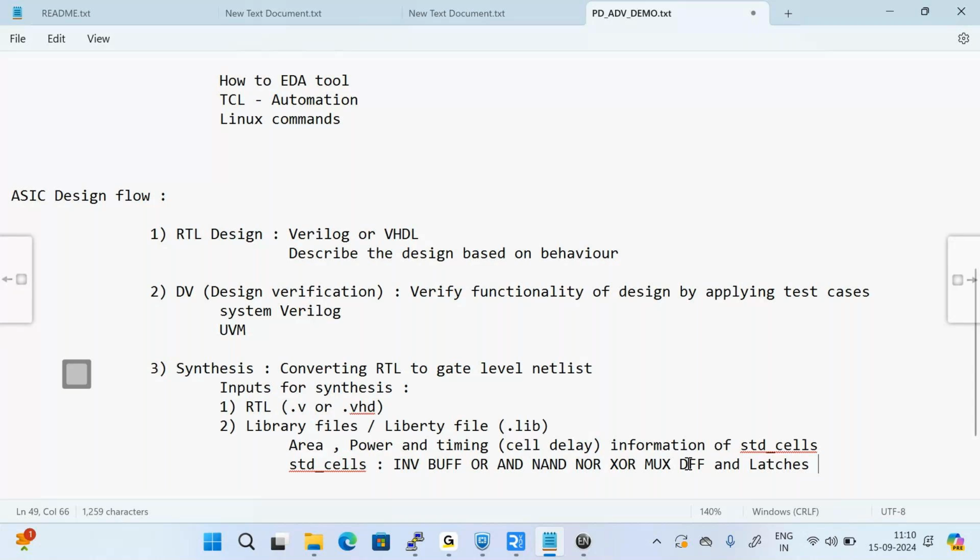So these are the basic gates which are required to implement any circuit. So these cells are called as what? Standard cells. Your .lib has area, power, and timing information for all these cells. So next class we open this file. We'll open and we'll see the file in the next class.